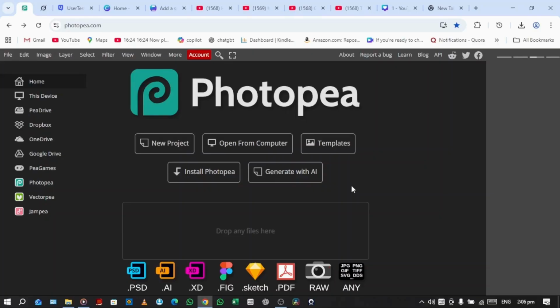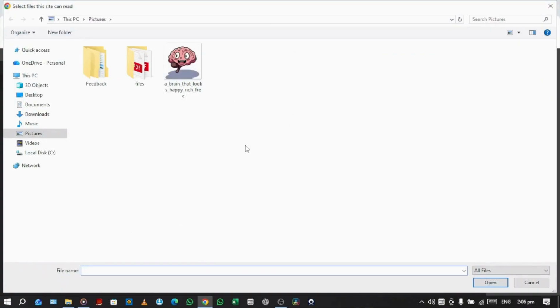So without wasting any time, we are going to locate our file. Here we are going to click where it's written open from the computer, or if you want, you can use this method as long as you can access your file. For today's example, I'm going to click on open from the computer, just like that. This is the image that I'm going to use, which is a JPEG file. I just click and then click open here.